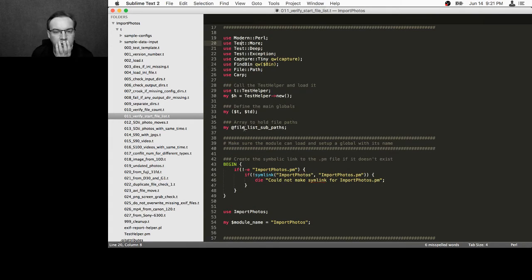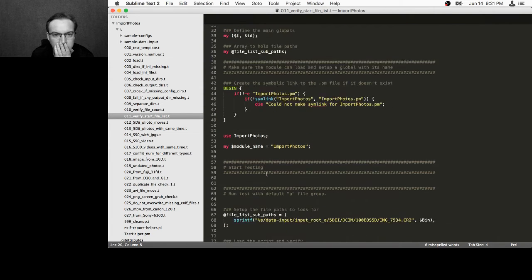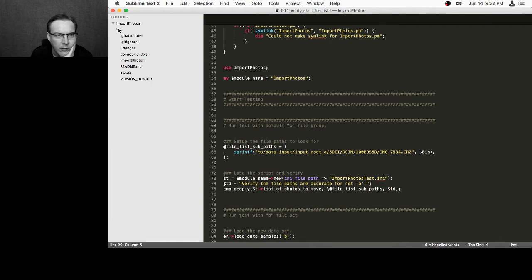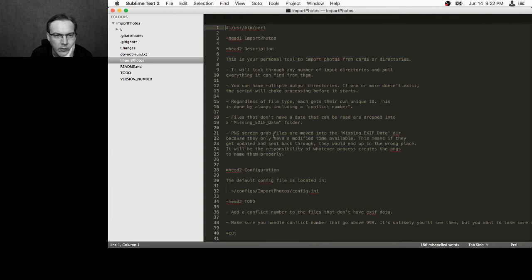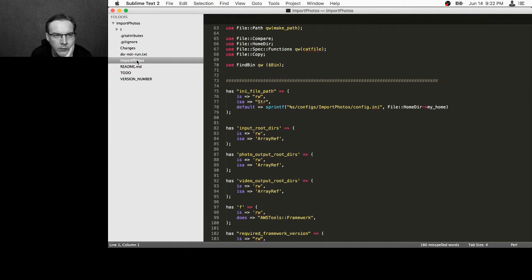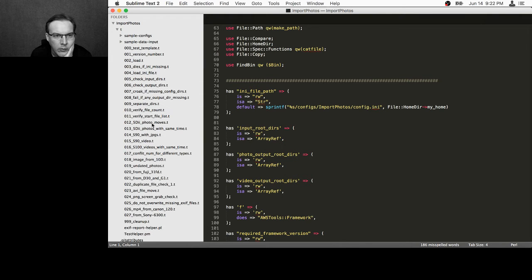So, test helper. It makes input photos. Okay. Use import photos, file group A. Set up the file paths to look for. Load the script and verify. So if it runs import photos test. Oh, okay, gotcha. So, right. So how do we do this?